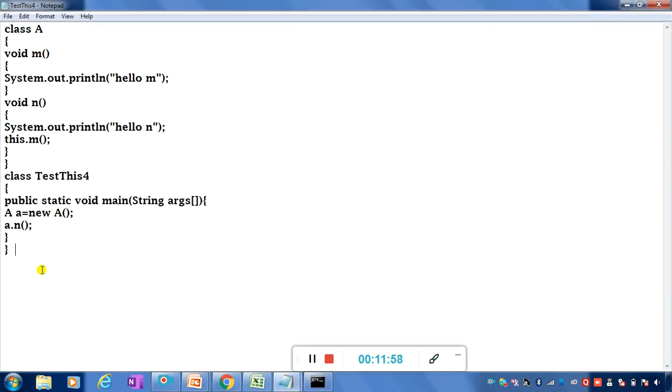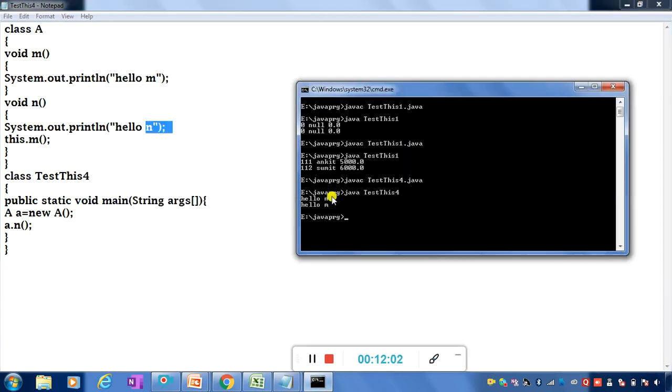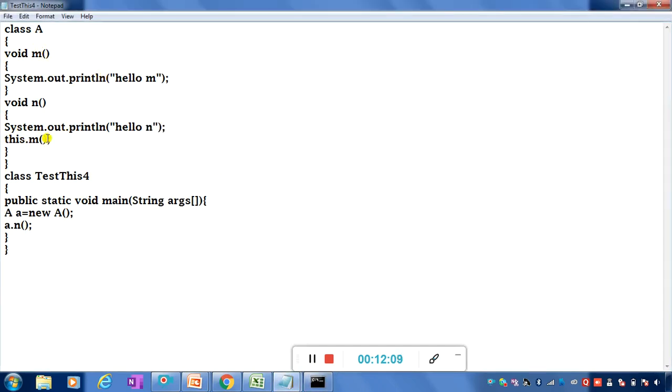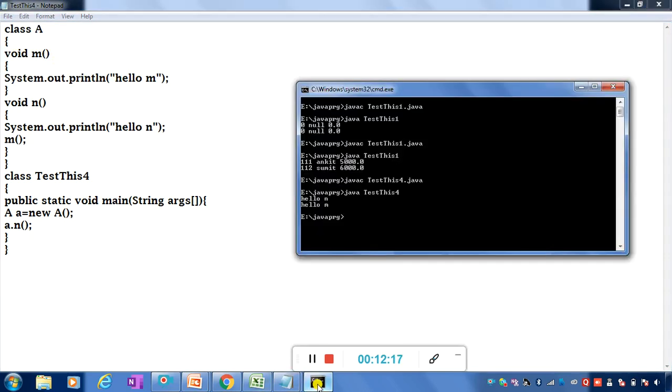Okay, so you can see first hello n has come, then the m method is getting called, and then hello m is getting printed. But what if I don't do this? Okay, I have not done that. But still the output will be the same.